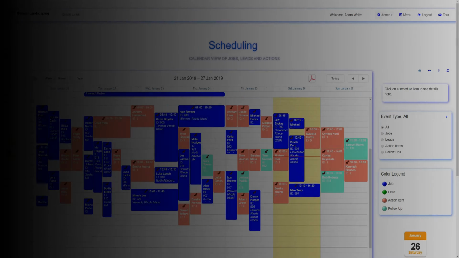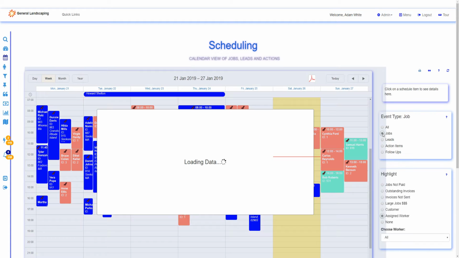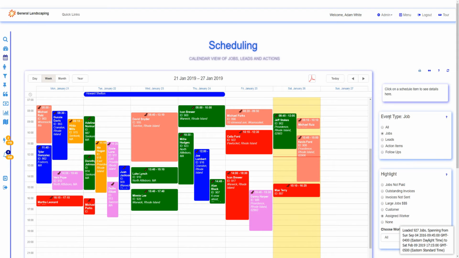The scheduler is currently showing all types of events. You see all the different colors. We've got jobs, leads, action items, and follow-ups because we've clicked all. Typically, we're more interested in just looking at one type of event, for example, just jobs. So if we click on jobs under event type, the schedule will show only events that are jobs. So we see that we have a color scheme. We'll get into that a little bit later, tell you what that's all about.